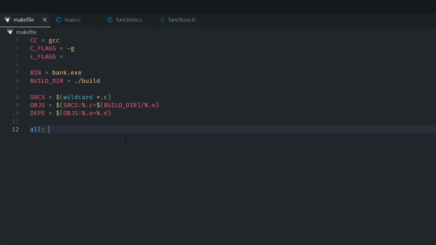First of all, we are going to say that the all will depend on the binary file. If we make changes to the binary file, then it should recompile the binary file. For the actual command, we are just going to say dot slash and then the binary file to run it. Most commonly we put the binary file inside the build directory, but I am actually going to put it in the root directory. Now we are going to define the rule for the binary file.